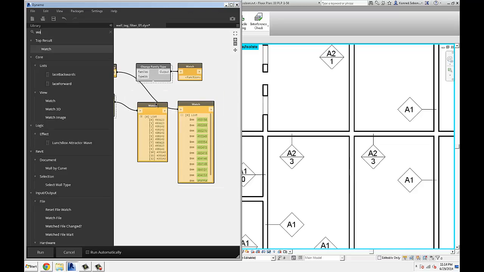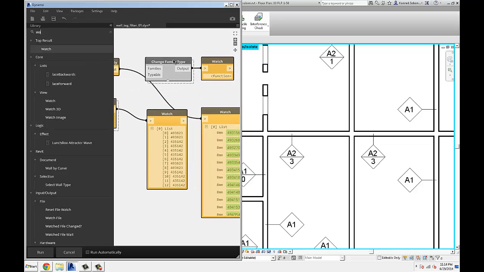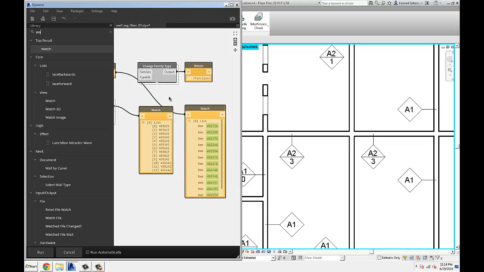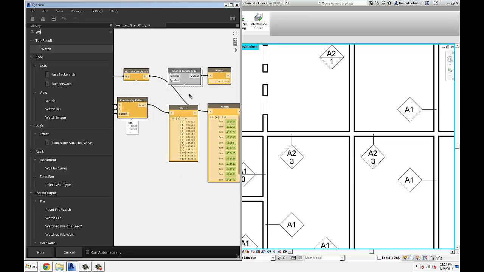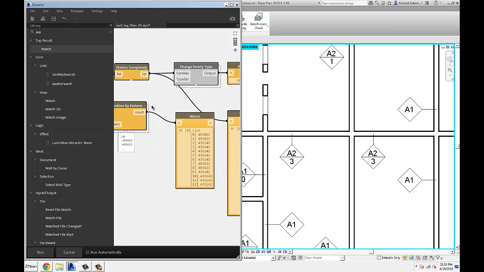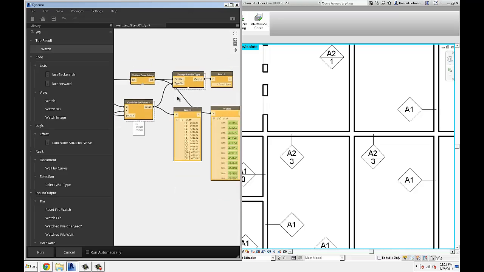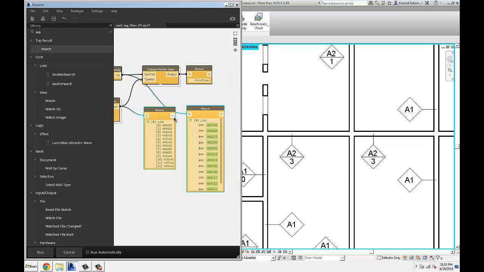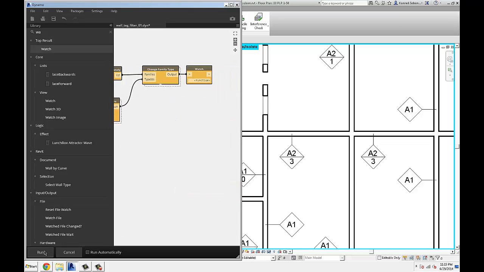So I'm using a new change family type component that I've made. I'm gonna make it available on the package manager, so don't worry about it. But anyways, that will take a list of families and a list of desired type IDs. And then once we do that, and if we just run it, you will see these 2 tags change to the proper tag that I wanted to change them to.